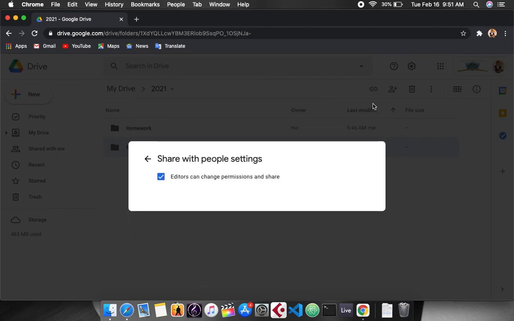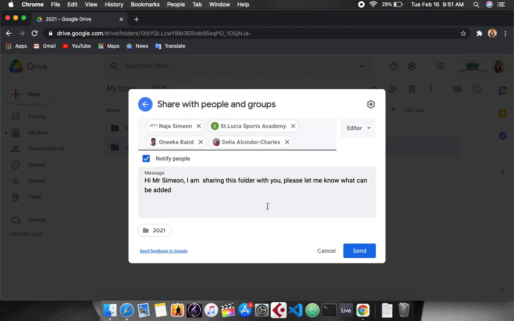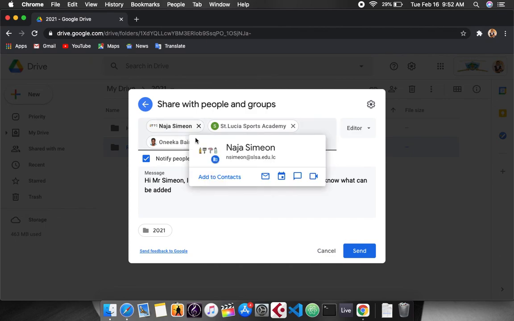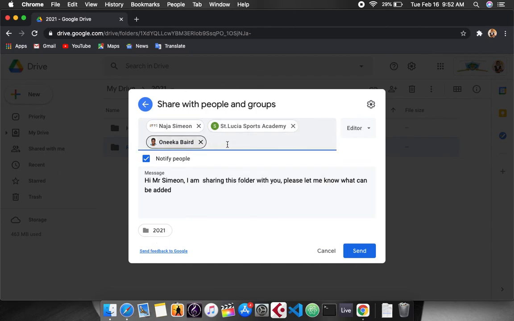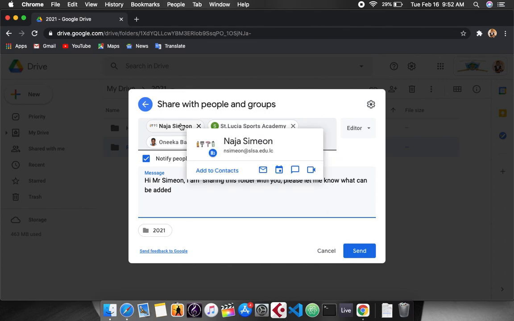When you click on the settings, there's an option, editors can change permissions and share. Now there is owner and there's an editor. Now when I share this as an editor, basically everybody can edit the document, but let's say it is owned by me because I created it. Now what happens, for example, I send it to Mr. Simeon, and let's say I forget to add the principal, and he now wants to share this with the principal. That's like a breach in security, okay?